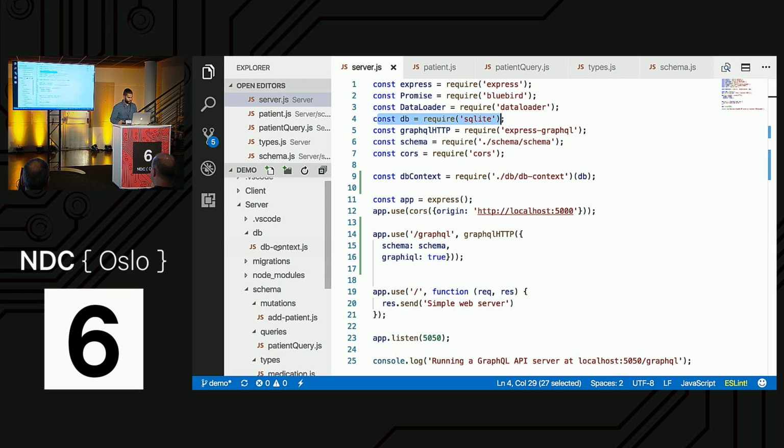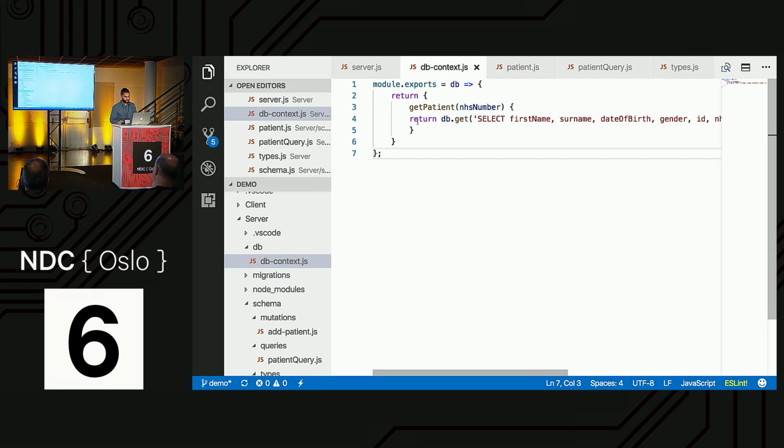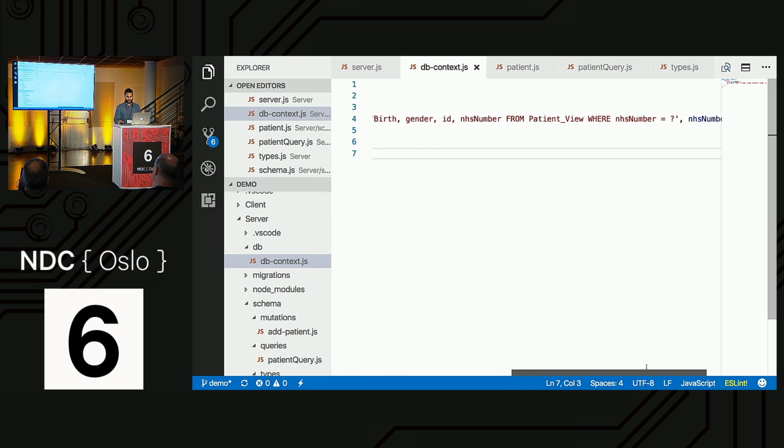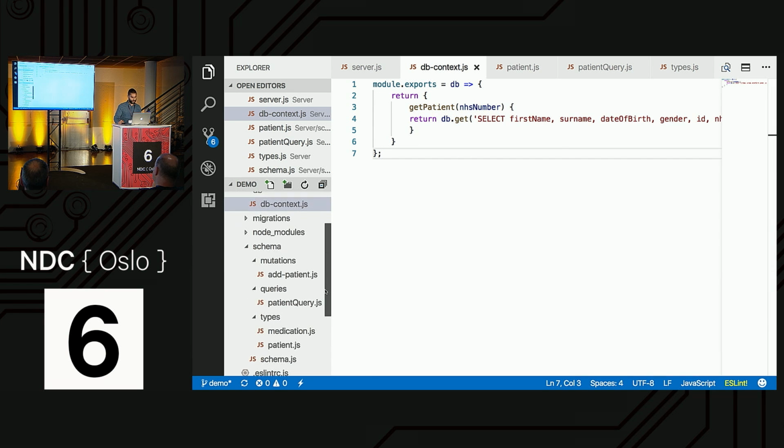So our DB context is currently empty. So what I need to do is add in the query. So this is how we query to get a patient. It's very simple. It's just a simple db.get, pass in the NHS number, and just return back a certain set of fields. So now we actually need to change our resolve function.